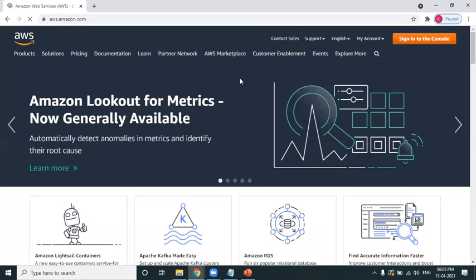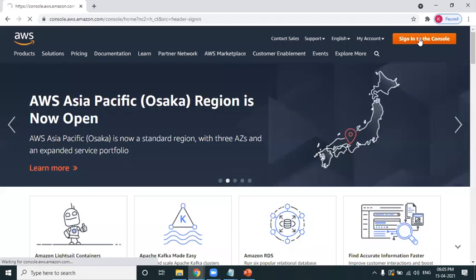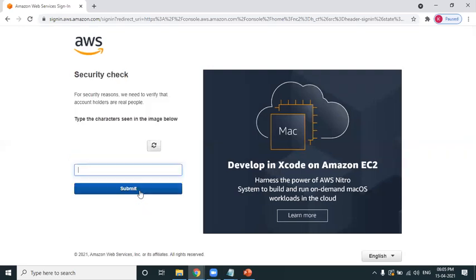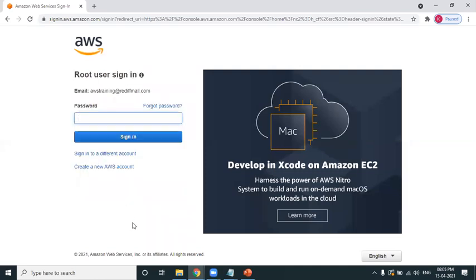I already have an AWS account, so I can happily sign into the console. I enter my email address, then I enter the password and log into AWS. Please experience it. I'm entering my email address. I'm entering the password. I already have an AWS account, and I'm happily logging into it.